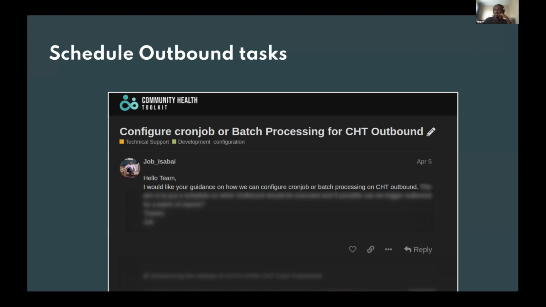Yes, so it's not triggered immediately. You can set a cron as part of the schedule. So you can set up a cron and it will be sent out. All outbound requests will be sent out based on the cron that you set up.